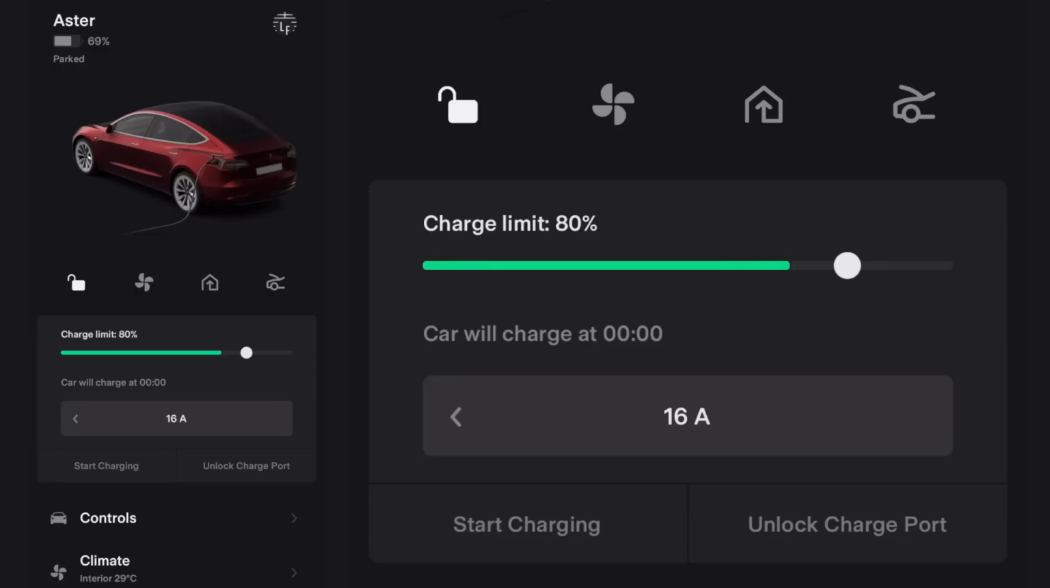And the car is currently plugged in and scheduled to charge at midnight, because that's when our off-peak tariff kicks in. And you can also set the charge limit as well. You can use this slider to go up and down like that. And you can also set the amperage as well, like this. And you can also start charging immediately with these buttons here, and also unlock the charge port.